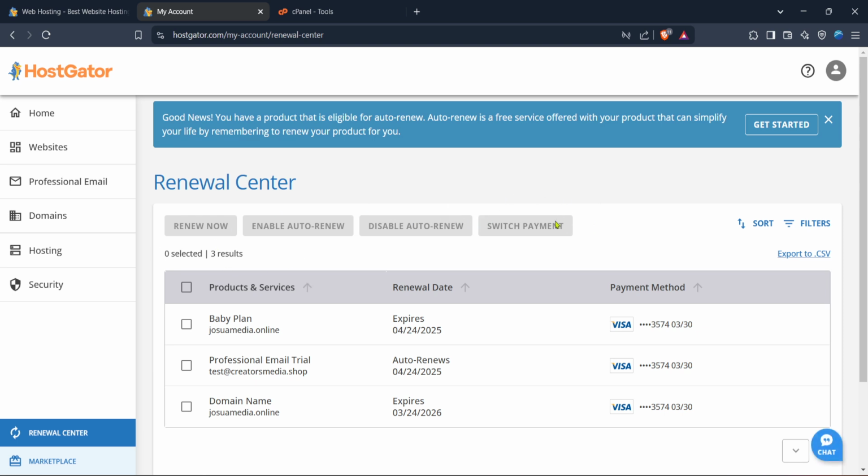Look for the option to Disable Auto Renew, which is the key step in ensuring Hostgator doesn't automatically renew your hosting service without your explicit consent. By clicking on Disable Auto Renew, you're effectively opting out of the automated renewal process.